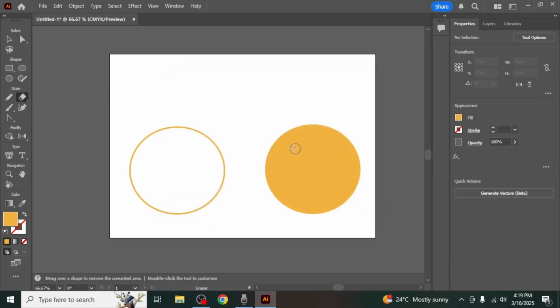Once the eraser tool is selected, you can start erasing by clicking and dragging it across any object on your artboard. This will remove the parts of the object that you pass the eraser over. When you erase a shape that only has an outline and no fill, Illustrator will automatically connect the two anchor points at the ends of the erased section.